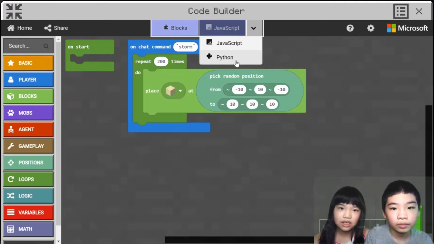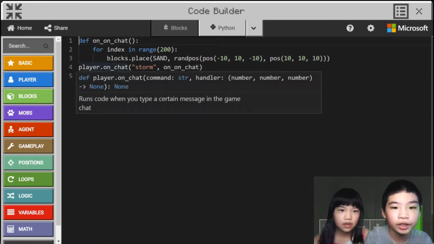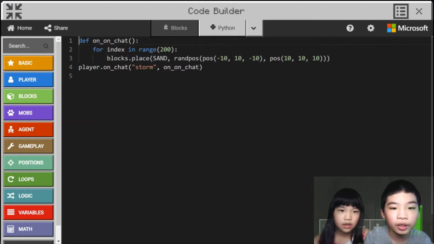Before we do that, let's look at the Python. So it'll def on chat, so when you type something in the chat, for index in range, it'll blocks.place sand, so it places sand at a random position, and the index in range is the repeat. Then player on chat, so when you type storm in the chat, it will run and place the sand around you. Okay, now let's try.